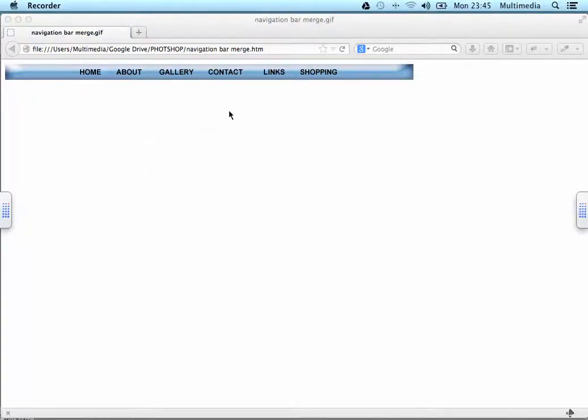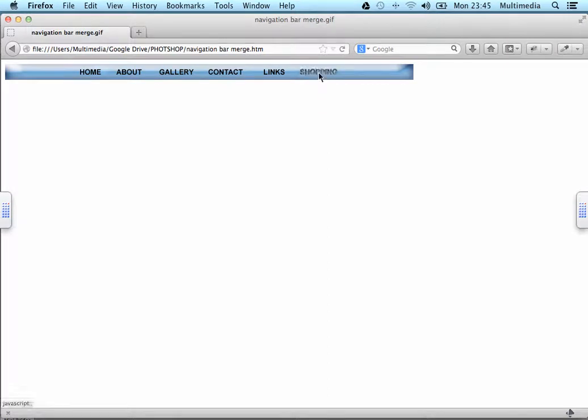So for this exercise then we're going to look at using Photoshop and Fireworks to create this simple navigation bar. You can see it here in Firefox with a simple rollover. It gives you an effect on the text there, like so. And we're going to look at using Photoshop and Fireworks to create this. Okay, we start in Photoshop.